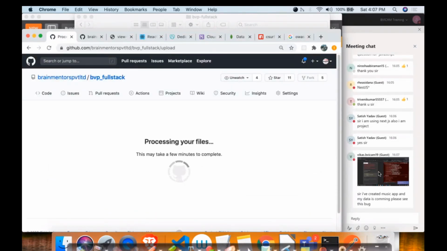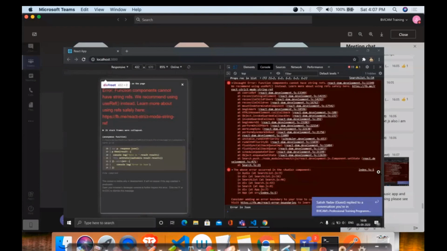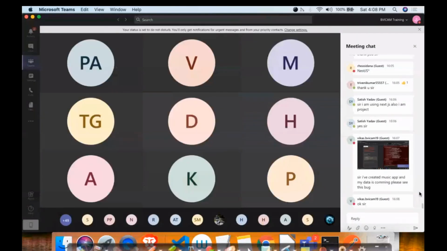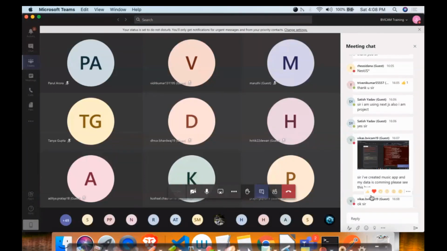Vikas is sharing some error. I'll just open it. Vikas, can you show the screenshot of search list.js? Because the error is in line number 9 on the search list. So guys, I uploaded the code. All of you can access it from there.